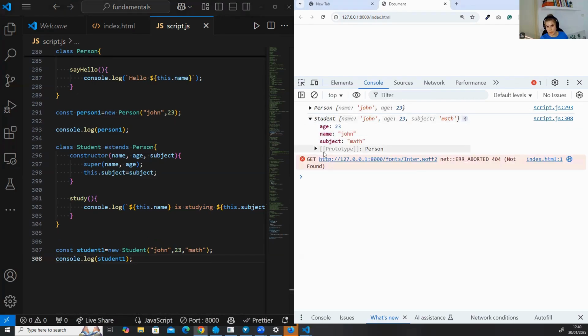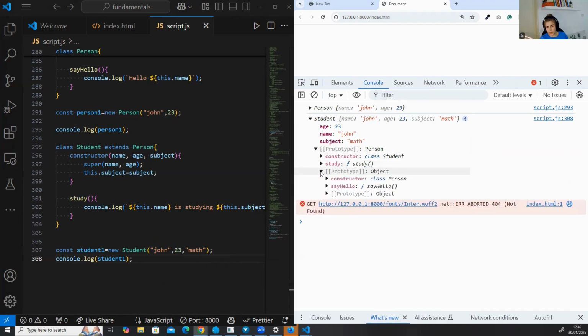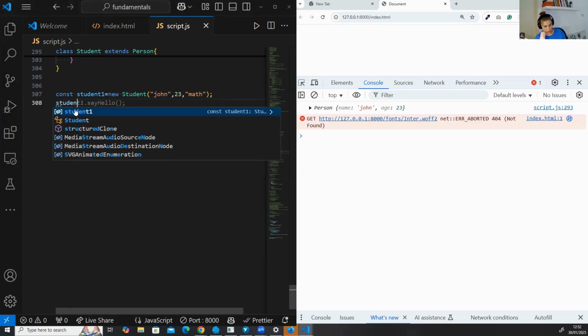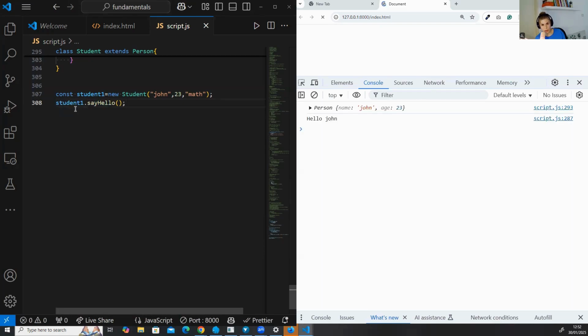object, and if we open the student object prototype, we have the student class. And if we open this chain prototype, which she is using from the person class, you can see we also have a reach to say hello. Now that means I can call the student1 with say hello, like that. And hello John is on the console. That is how inheritance works in ES6 classes.